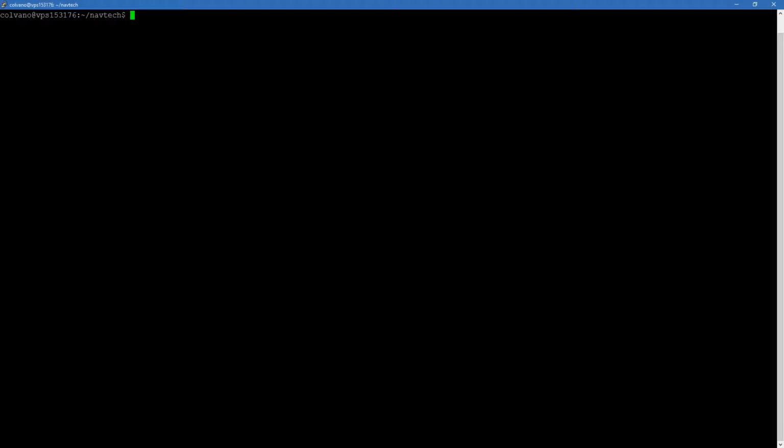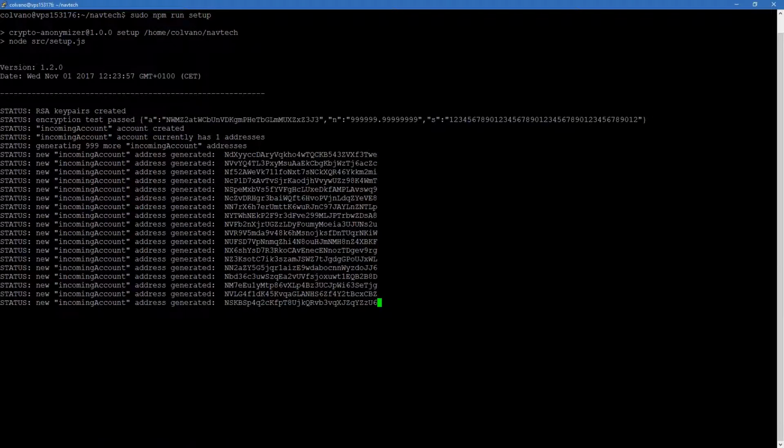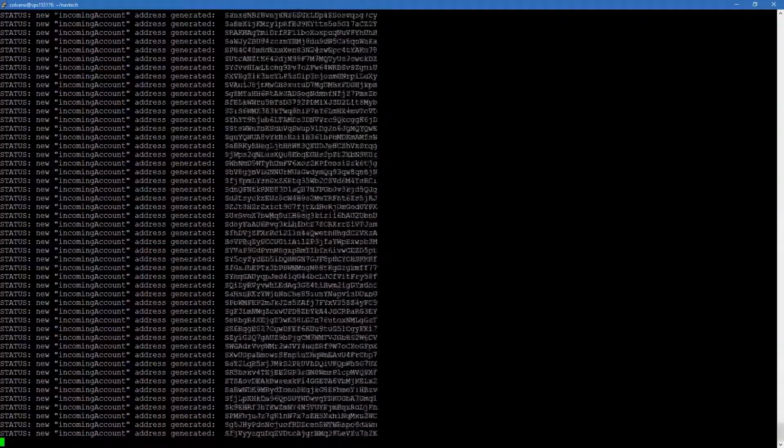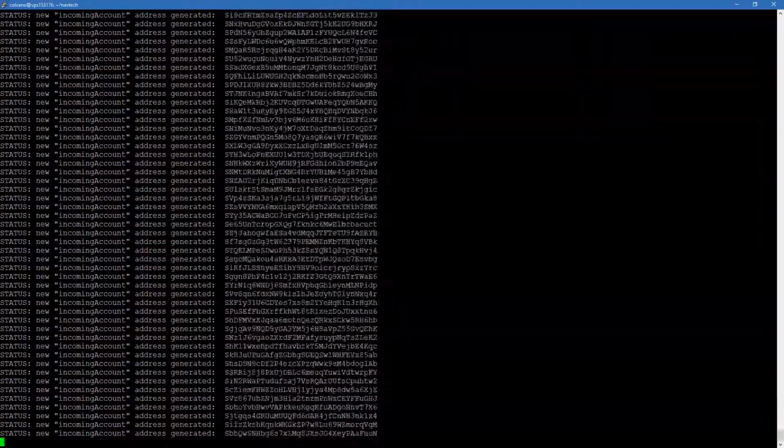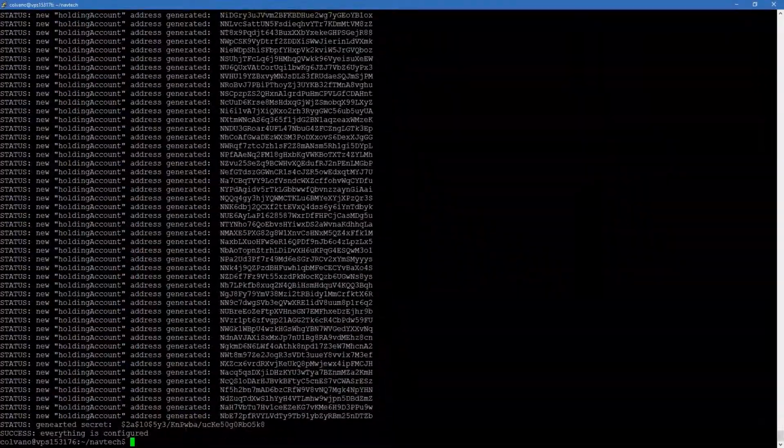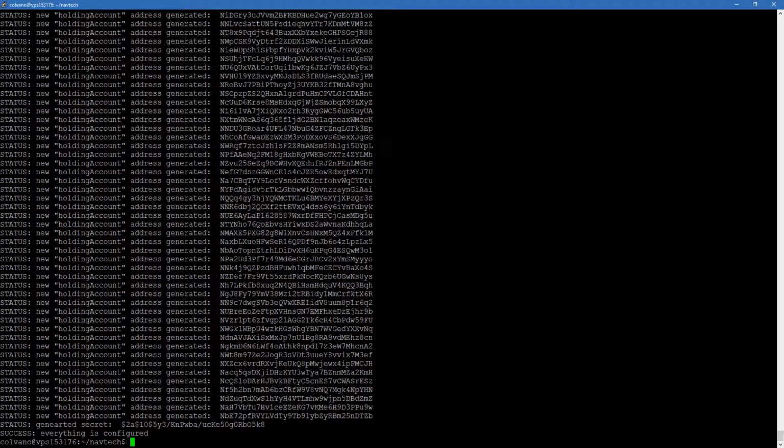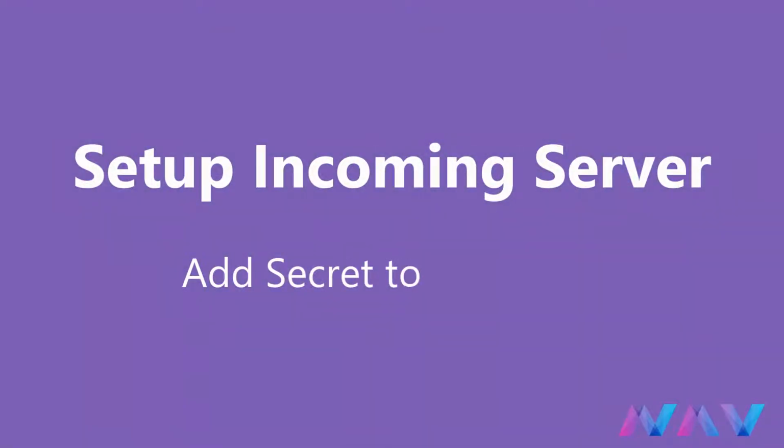The command sudo npm run will give a lot of output. An RSA key pair will be generated and 1,000 incoming account addresses. Once that's done, you should see success, everything is configured. Also, it should show a generated secret. This is the secret I talked about earlier, and we'll have to copy that and put it into the default.json file.